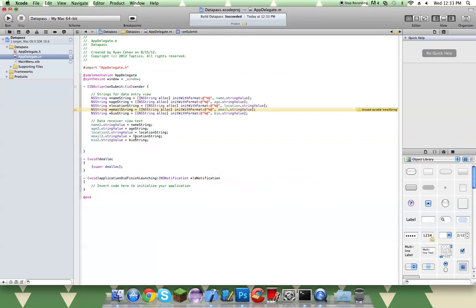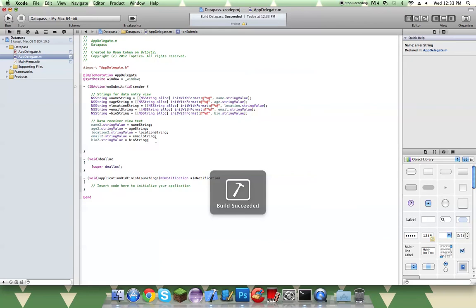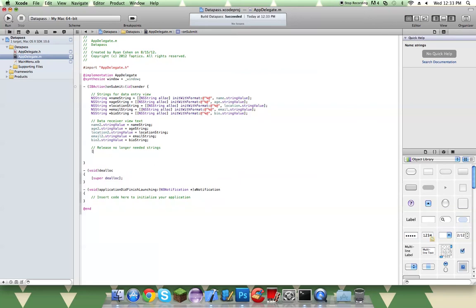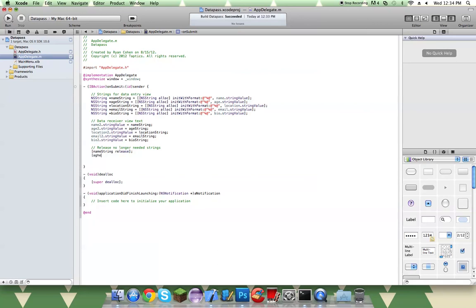We used email string, didn't we? Oh, email string. Sorry about that. And then to save some data, we're going to release no longer needed strings. So name string release. Pretty much release everything.